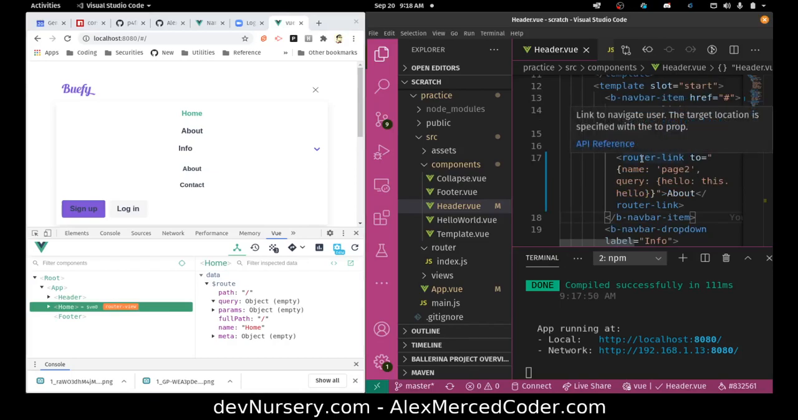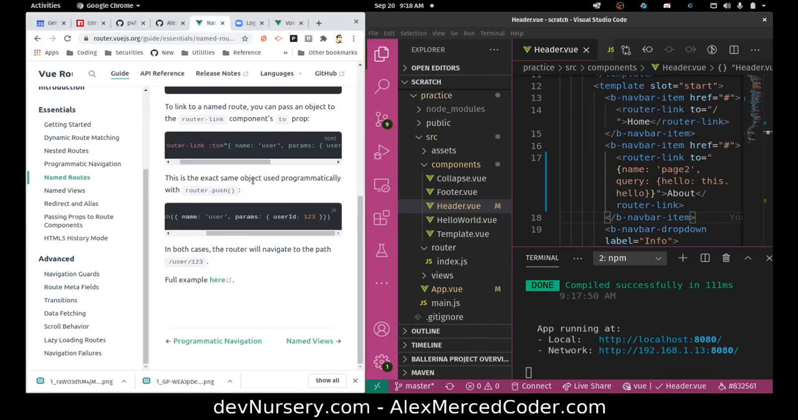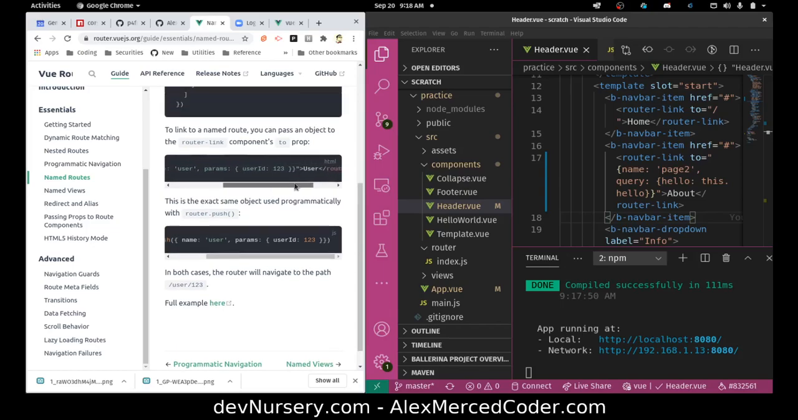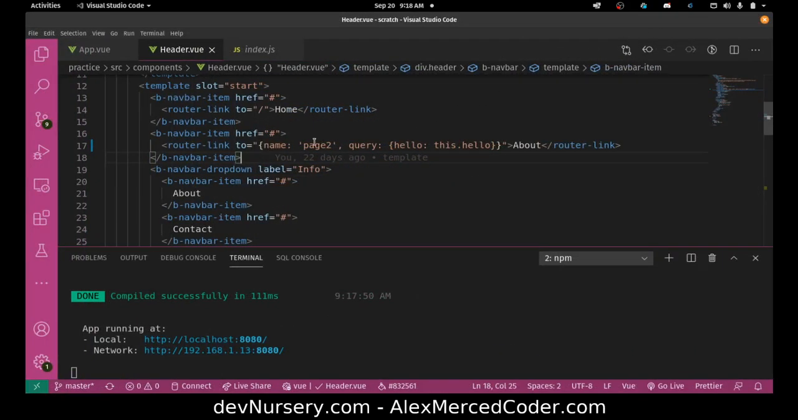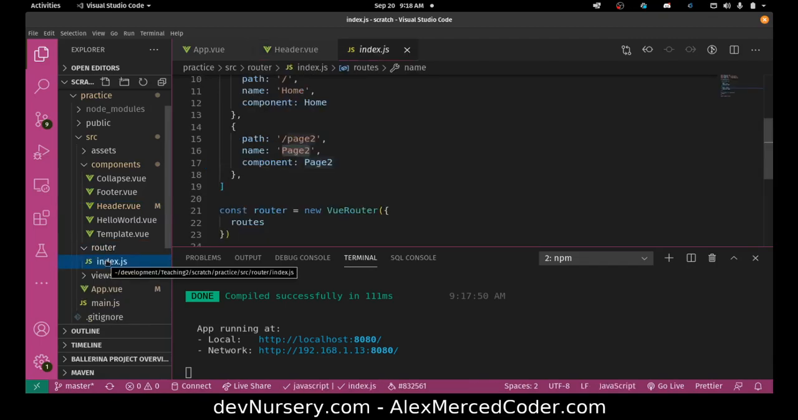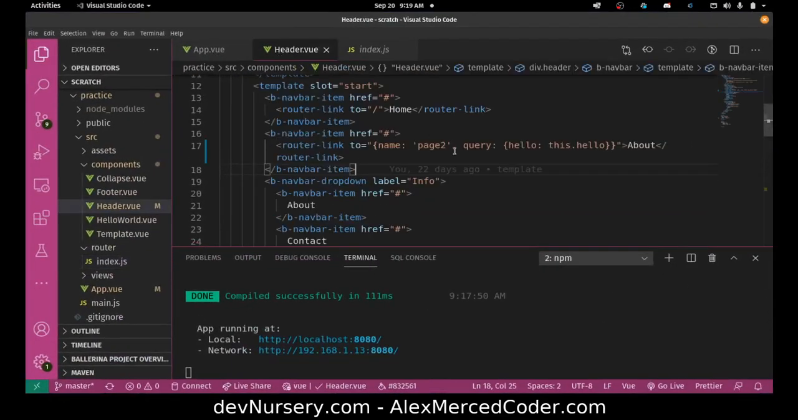Router link to name. What am I not seeing? Name, user. Let's make this bigger. Router link to name, page 2, query. Router. Yeah, so this should be uppercase P page 2.